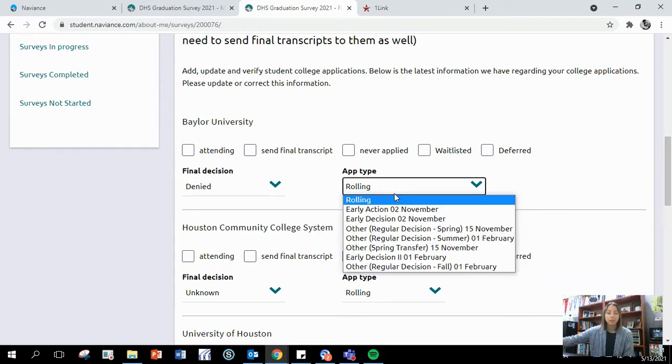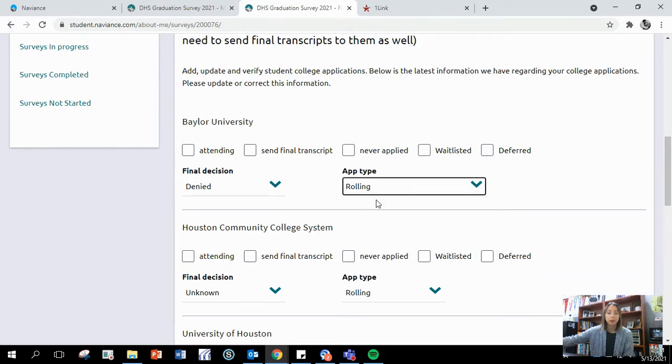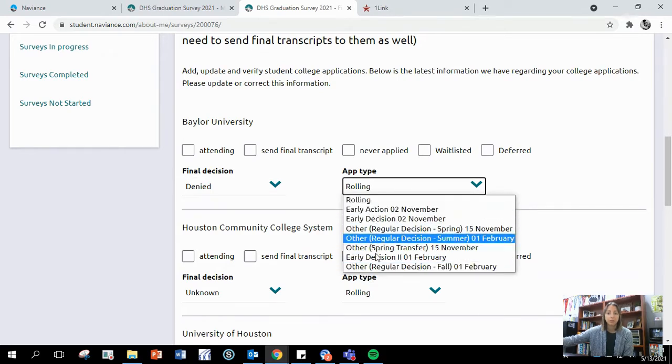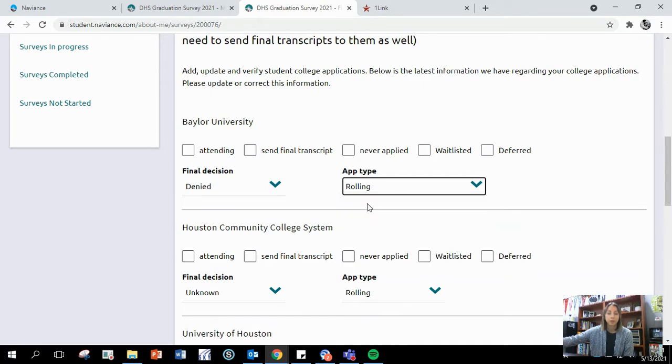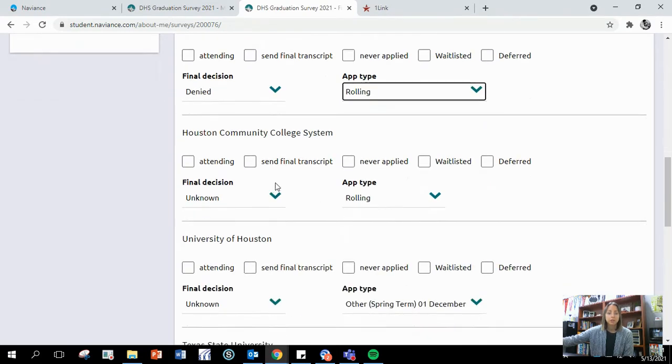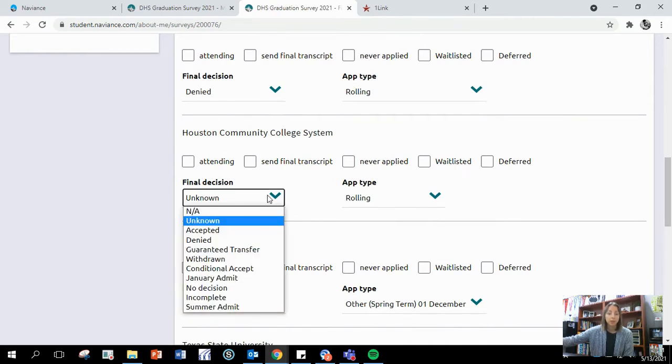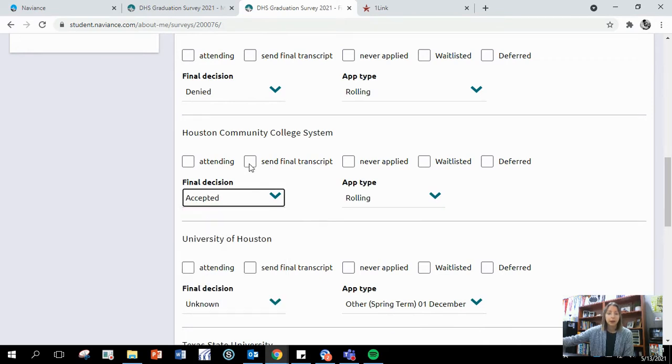My app type, if I need to change that, I'm probably just going to leave it at rolling, but if you do need to change it, make sure that you go in and change it. Typically, it's going to be a regular decision. Okay. Houston Community College, let's say that I am planning to take summer school, or summer classes. So I'm going to say I was accepted, that I want to send my final transcripts, and then I'm going to leave the rest blank, okay?